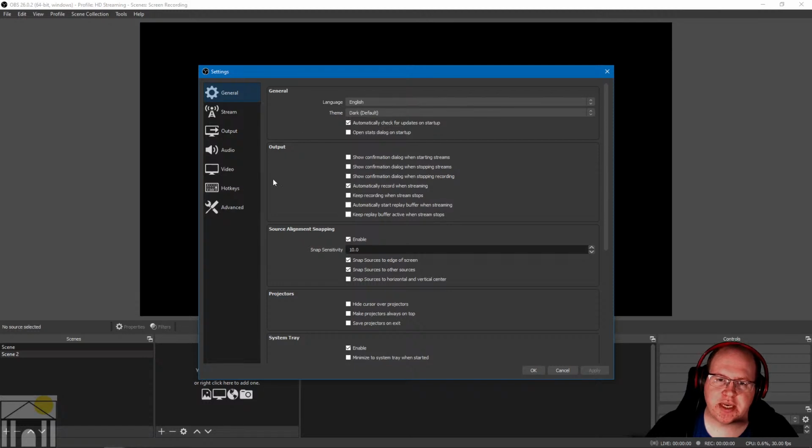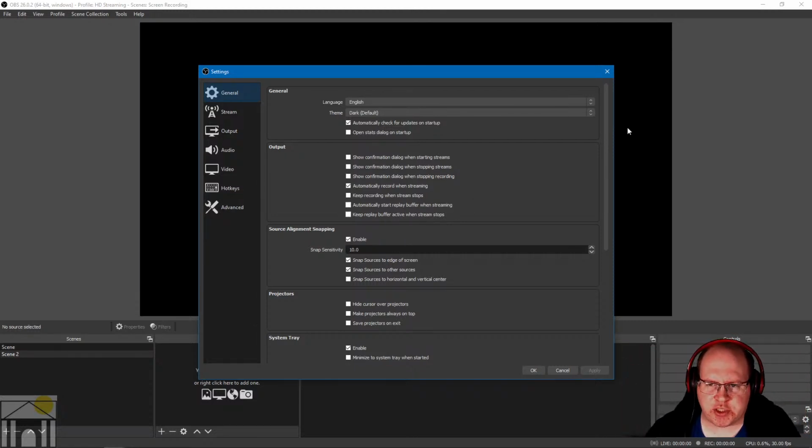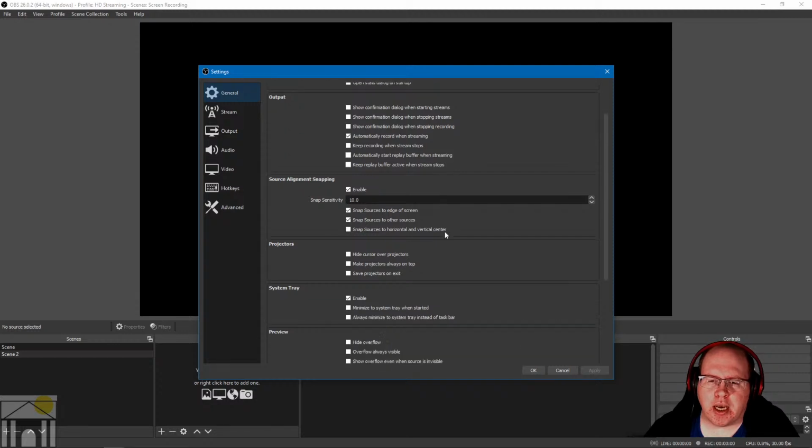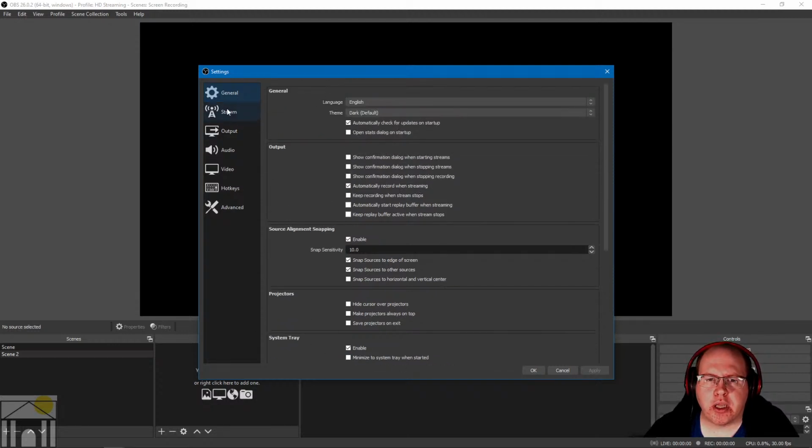The general settings are exactly what they sound like. They allow you to set confirmation dialogues and alignment snapping, which is when things click or move into place around the setup. We'll see that as we move sources around, along with a variety of other things about how the software behaves on your computer.